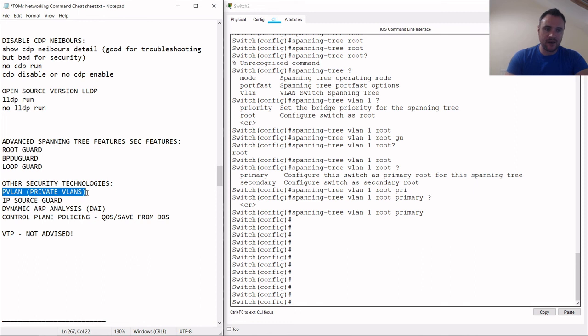IP source guard prevents the IP addresses changing, so it starts logging IP addresses. You've got dynamic ARP inspection, not analysis, it's inspection. DAI, we've already mentioned that. It starts reviewing the source MAC address of ARP requests and DHCP requests and logs that. And as soon as that address changes, it will shut the port down. So it goes hand in hand with DHCP snooping.